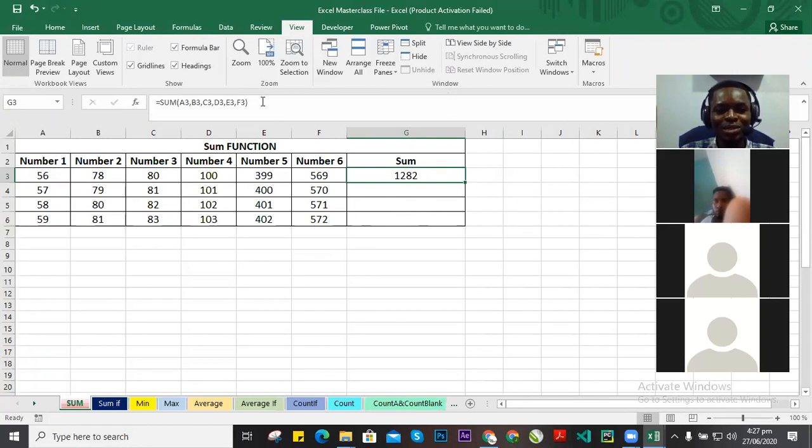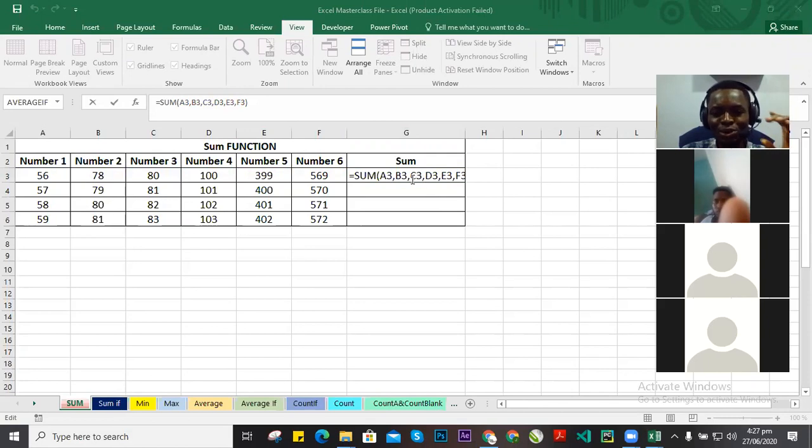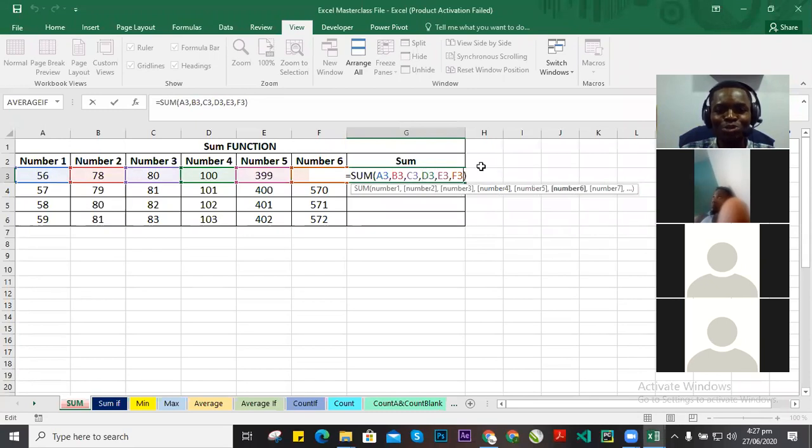So you could make this very short. Instead of doing A3, B3, C3, D3, E3, F3, and so on, you can make it short by using the colon sign. In Excel, the colon sign means to. You can use it to cover a range of cells. So how do we do that? We're going to edit this formula. So let's remove all these A3, B3, let's remove them.